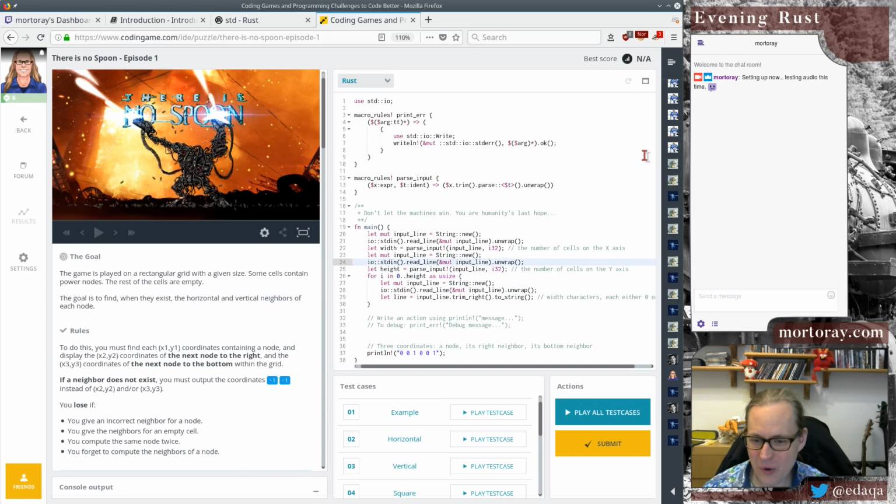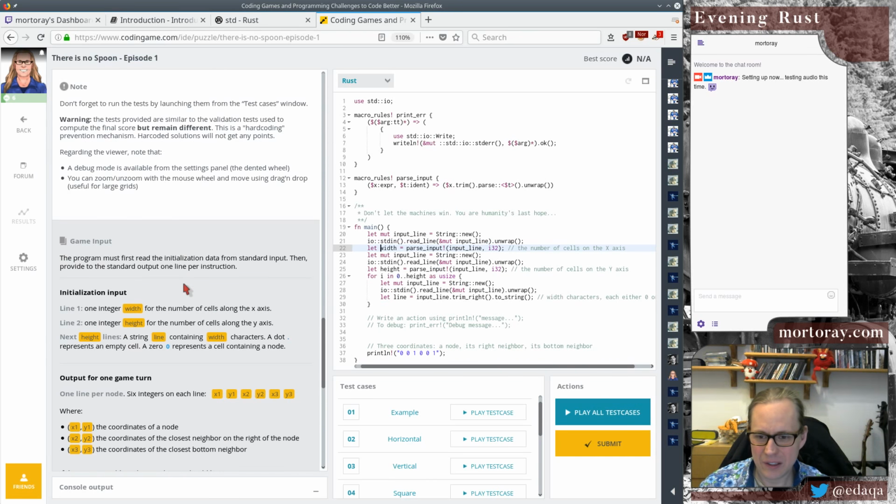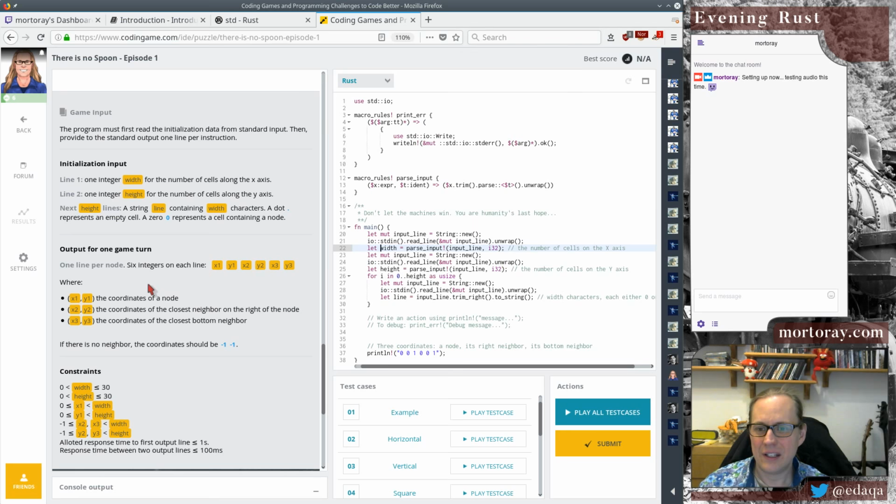We're supposed to go through the whole grid? What do we have for a grid? With characters, each 0 or 1. I gotta figure out what we're actually provided in the sum here. Does it scroll down further? Did I miss something? Oh, there we are. Good. The program must first read the initialization data from the standard input, then provide on the standard output 1 line per instruction. 1 integer width, the number of cells along the x-axis, 1 integer height, the number of cells along the y-axis. Good. Next, width and height parameters.